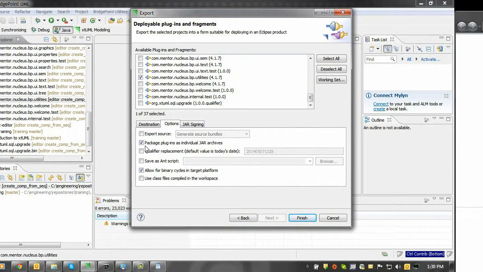So this button checked here is what's going to do that. If we uncheck it, it would be exported as a folder structure. Next, we can hit finish.